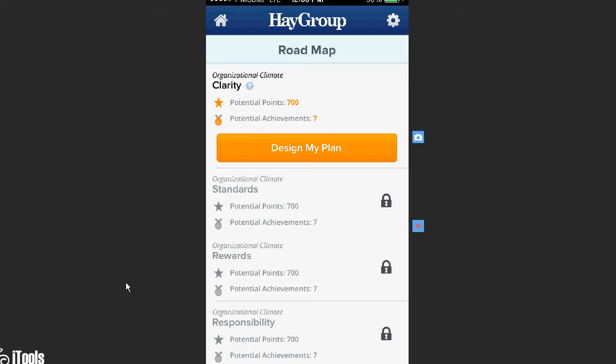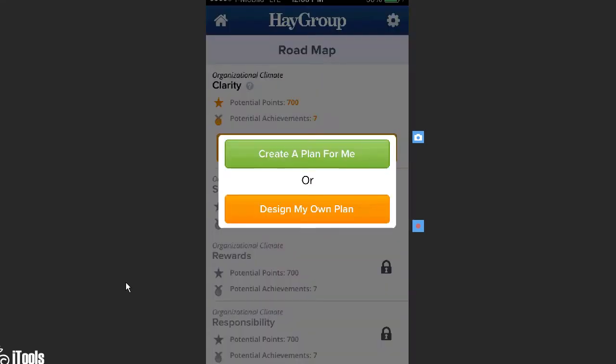So, with many individuals, clarity is an area that we really need to focus on to get started. So what we'll do is we'll select Design My Plan, and then we will tell the system whether we want it to create a plan for us or design our own personalized plan. Now, I'm going to go ahead and select Create a Plan for me.